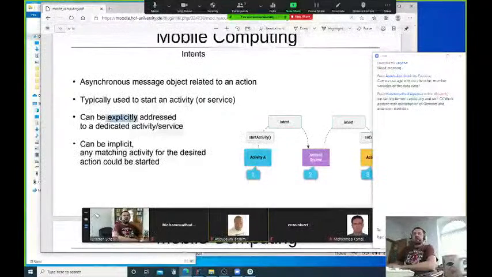And how can we explicitly say that? It's quite easy to do so, and we can address those intents explicitly to activities or services. That's the first thing we want to have a look at, and then we can write intents which will match lots of activities, and the Android system should then find out which activity is the desired one.